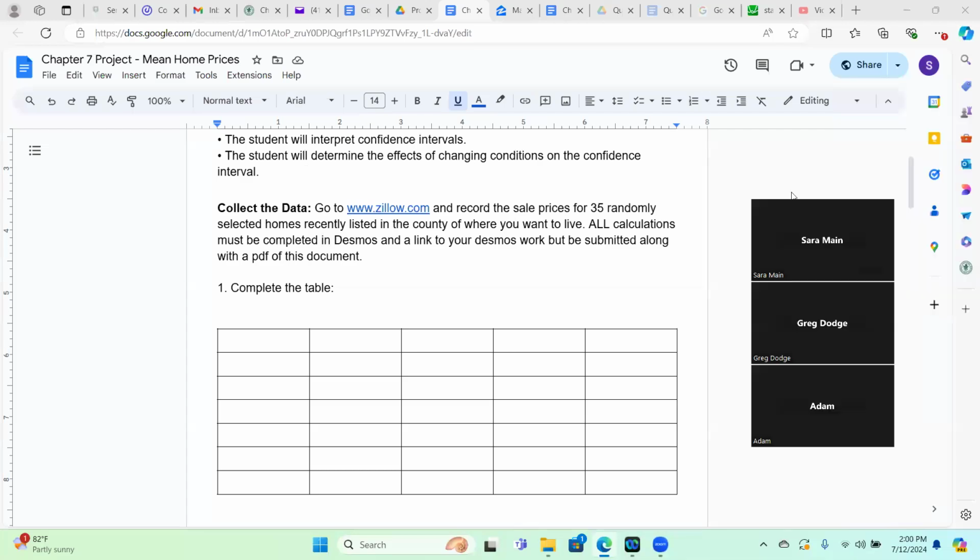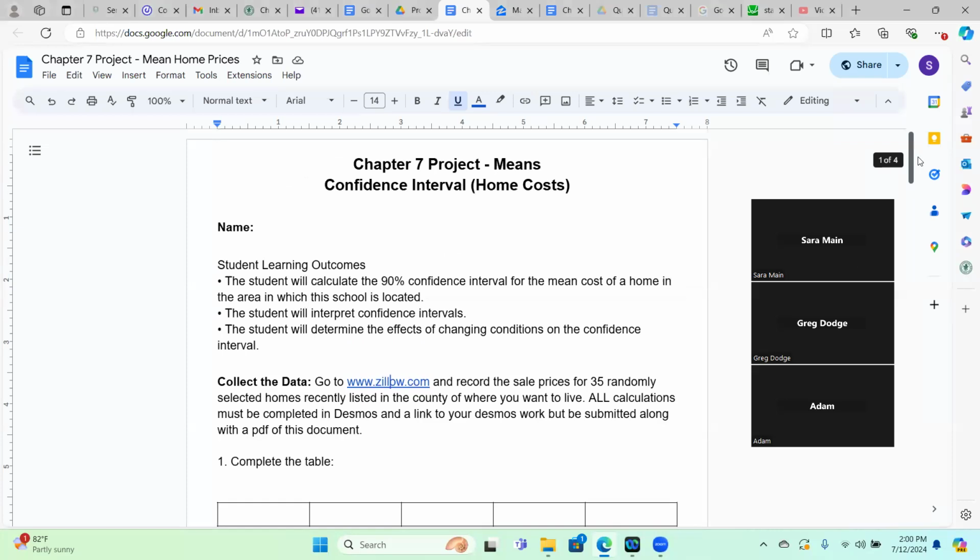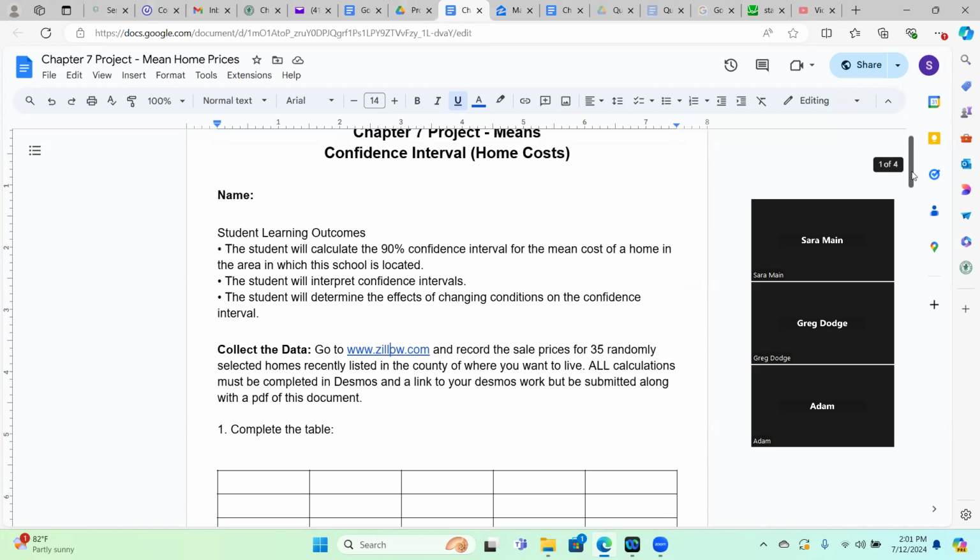Hello, just making a quick little video here on how to do the Chapter 7 project and the expectations. So, you've already completed your ALEKS assignment, so you've had some practice calculating confidence intervals, and now we're going to show me how you can actually collect your own data and show me your understanding of confidence intervals.